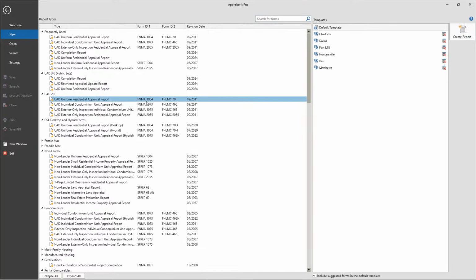So if I select the URAR, the 1004 here, you'll see that I already have some templates in place here. Now, if I simply double click here, it's just going to open up a blank report. And because I have this down here at the lower right-hand corner checked, include suggested forms in the default template, it is going to open up a couple of suggested addenda for me. So it's going to have contained in the report already from the get-go my sketching pages, some photo pages, some map pages, all that stuff kind of already added in. It's the default template.